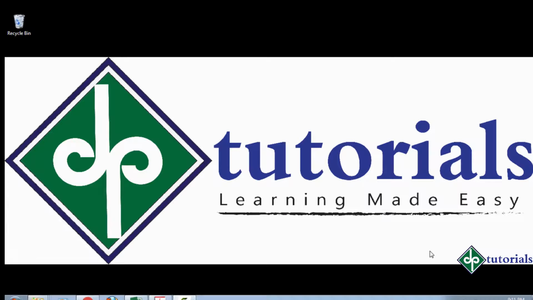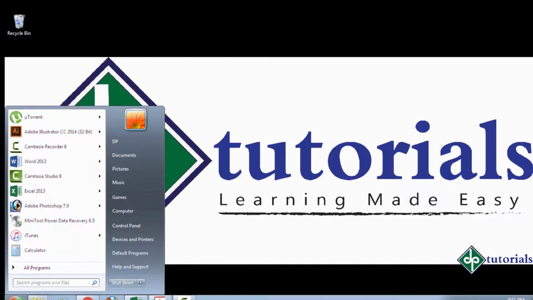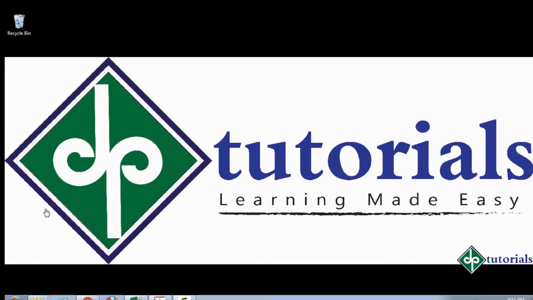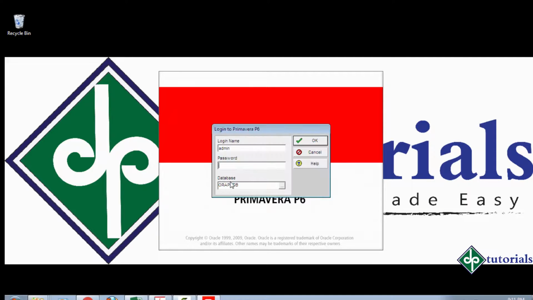Hello guys, let us get a general idea about the Primavera software in this tutorial. Now let's open the tool after installing it. I go to the programs window, click on all programs, go to Oracle Primavera P6 and select the project management icon. Click on yes. This window appears when we open it.